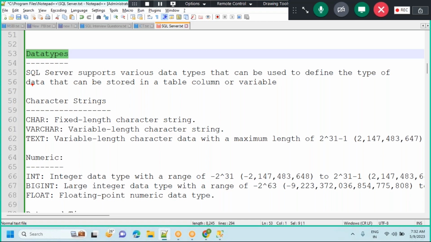So you will be having the numbers, you will be having the text, you will be having the date, and so on. So if I wanted to handle the numbers, how are you going to handle it? Or if I wanted to handle the text, how are you going to handle the text? So let's have a brief idea about this. SQL Server supports various data types that can be used to define the type of the data that can be stored in a table column or variable.